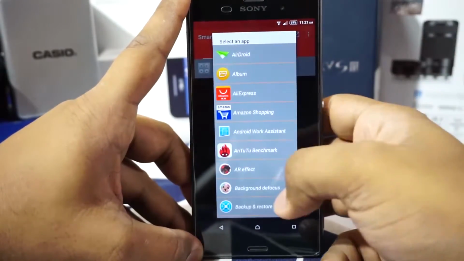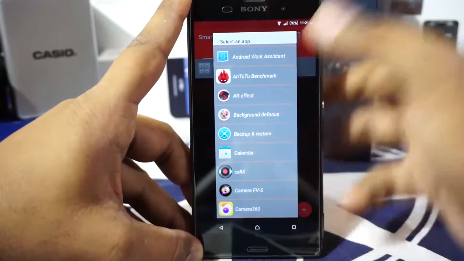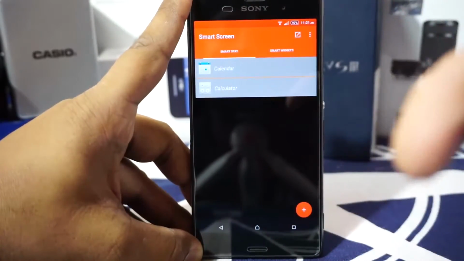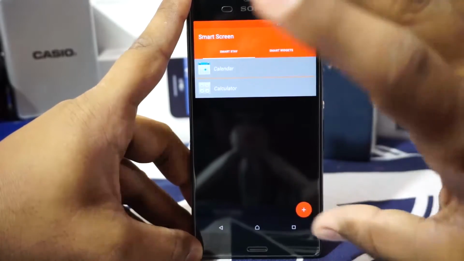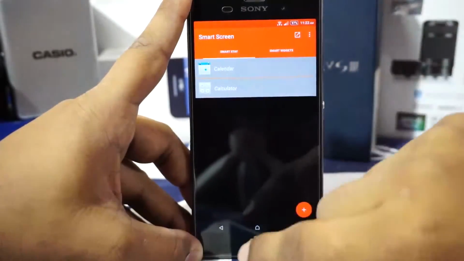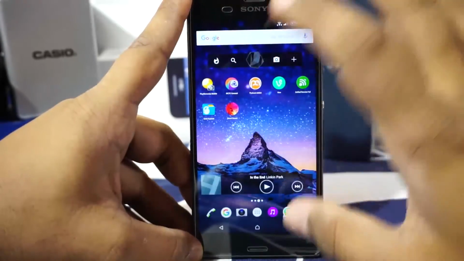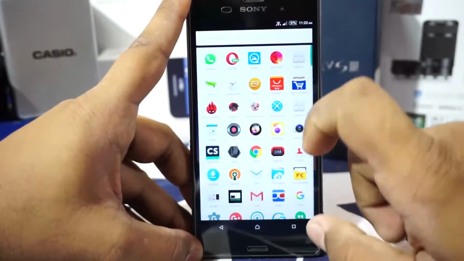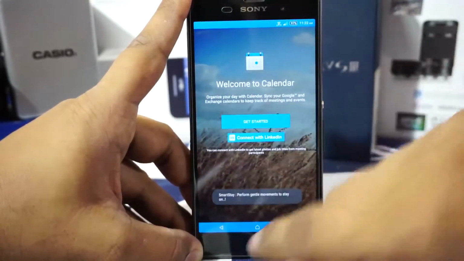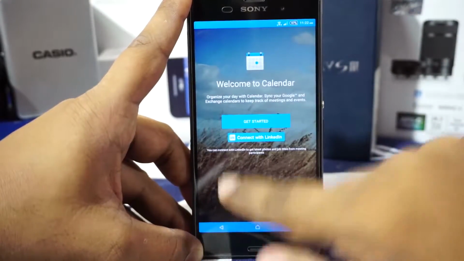So basically, if you want something like, okay, calendar, whenever I'm viewing calendar, I don't want the screen backlight to turn off. I have just enabled the calendar application. It's just as simple as adding it. Now I will go to the calendar application, and as long as I am using this, as you can see, Smart Stay says perform gentle movements to stay on.